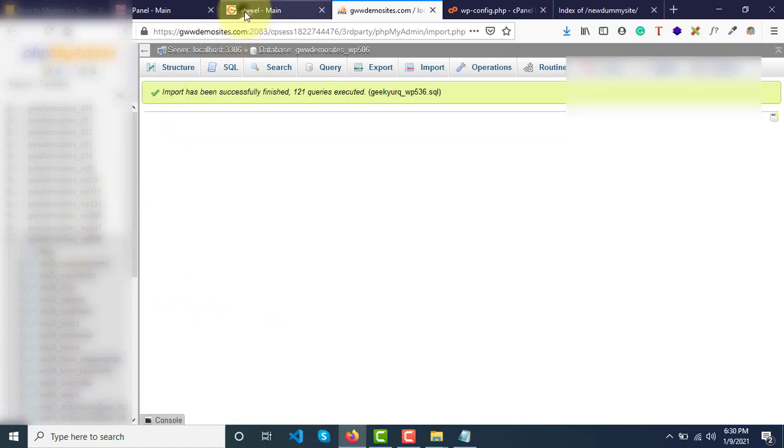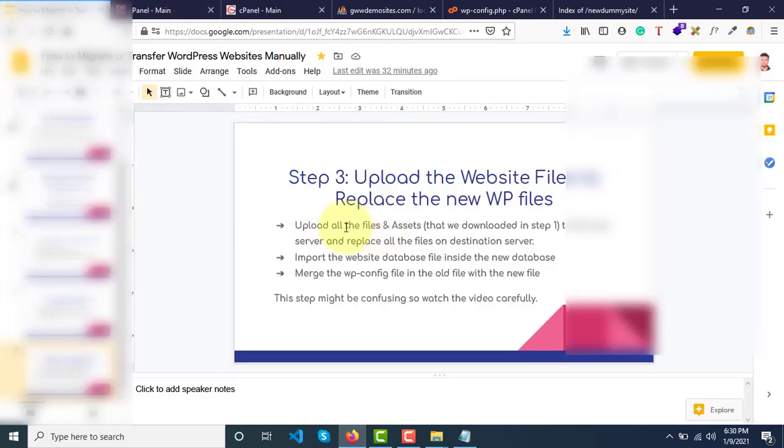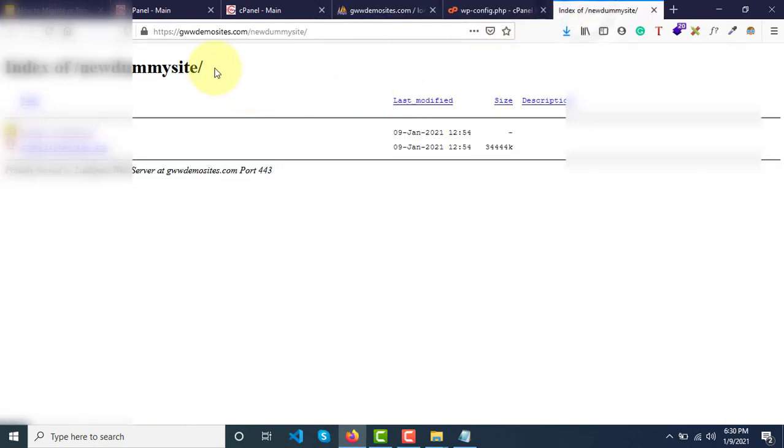All right, the import has been successfully finished and 121 queries executed. So we have imported successfully. Now we have uploaded all the files, we have merged the wp-config file as well, and we have imported the database file as well. Now we are good to go and check if our website is working or not. Let me just refresh this.